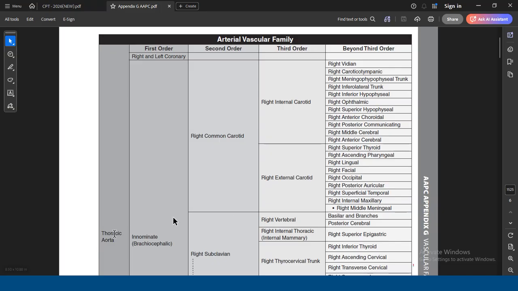For example, if you see here, this is the thoracic aorta. This is the main vessel. From the main vessel, the first order comes. Otherwise, the branch of the main vessel is first order. So what is second order? It is simple. The branch of the first order is called second order. Here innominate or brachiocephalic is the first order vessel, and the second order is right common carotid and right subclavian. All these are second orders which come from the innominate, the first order vessel.